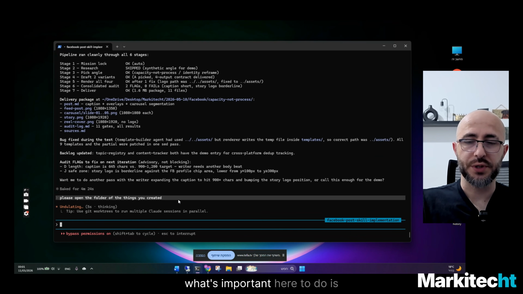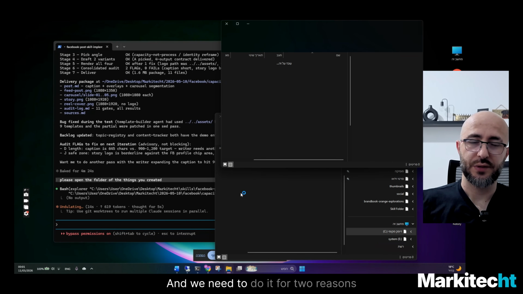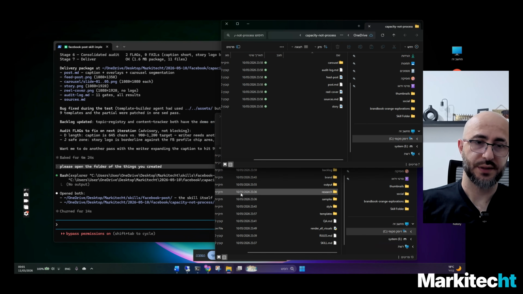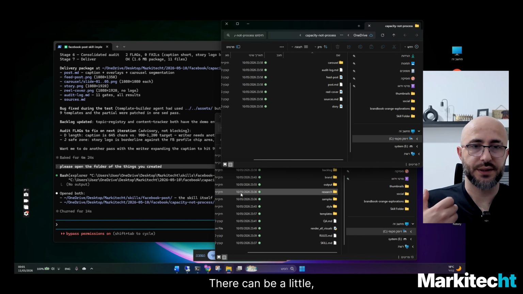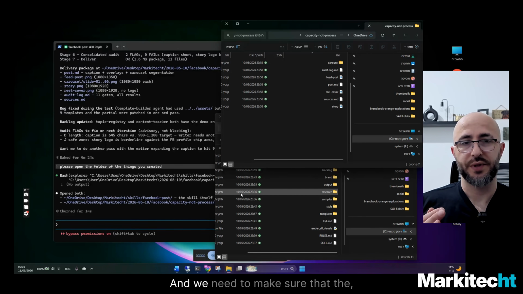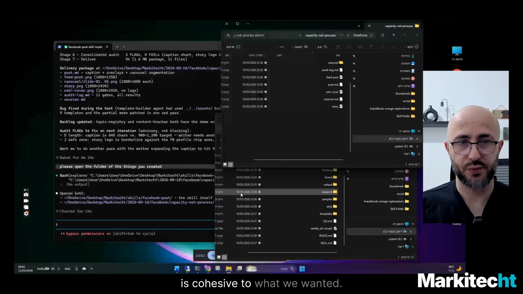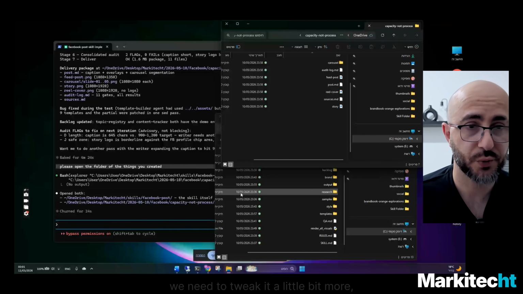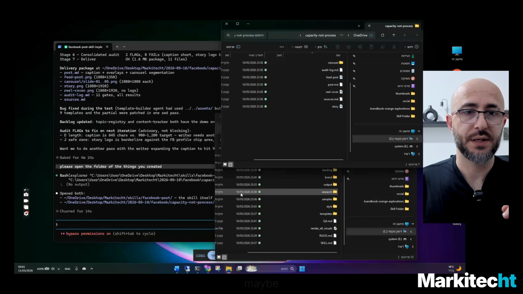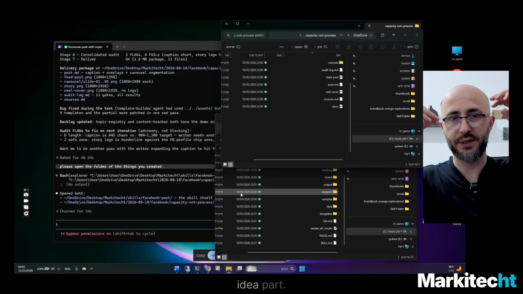Now, what's important here is to check out and audit what the skill produced. And we need to do it for two reasons. There can still be little mismatches from what we intended to what it actually did. And we need to make sure that the final result is cohesive with what we wanted. And if it's not, we need to tweak it a little bit more, maybe in the post-production part or in the conceiving of the idea part, right?